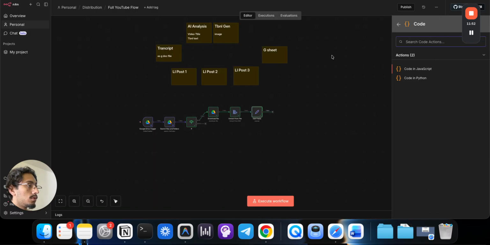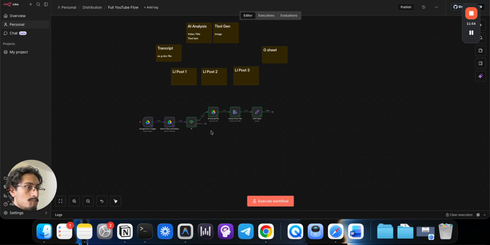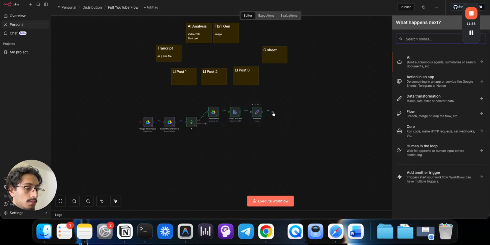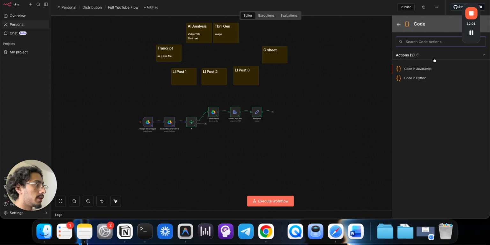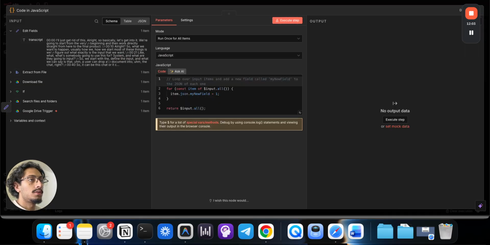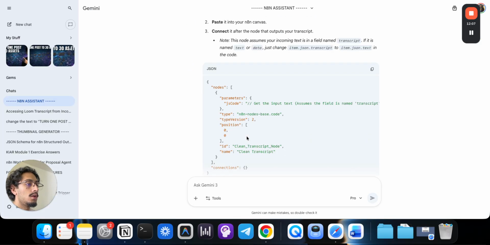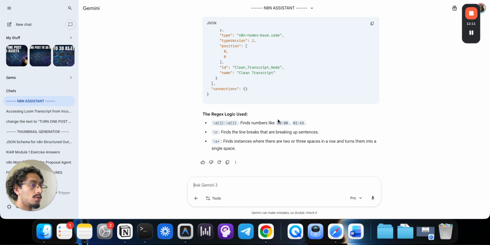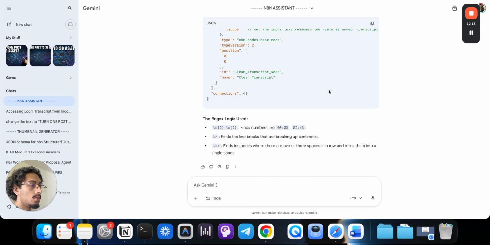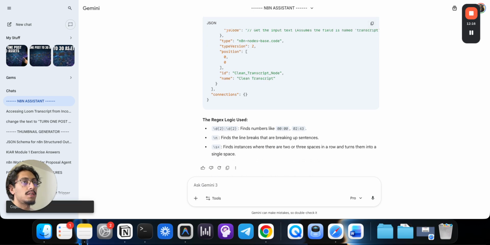I'm going to go to code node. Press this, go to code, and go to code in JavaScript. Okay, and now let's go to Gemini, copy the code block below. Okay, so it's given us the actual node itself.